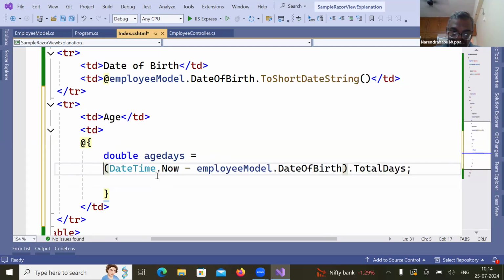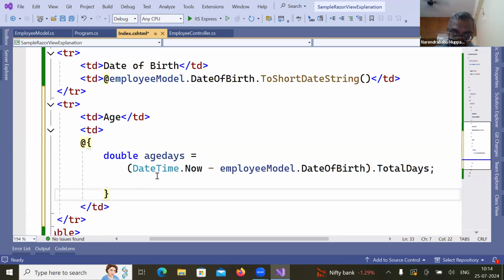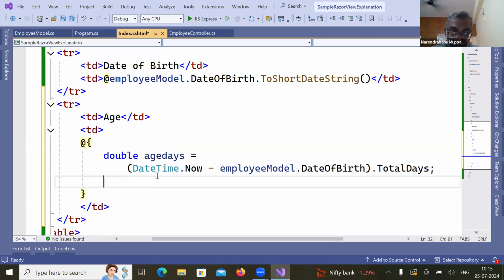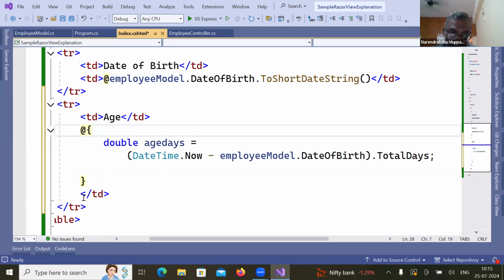Home. Here, you have to say, better to have the TD here.